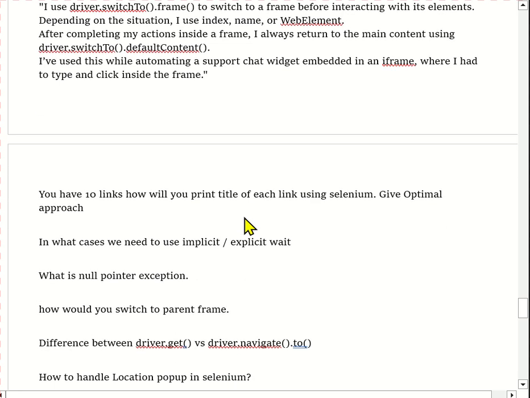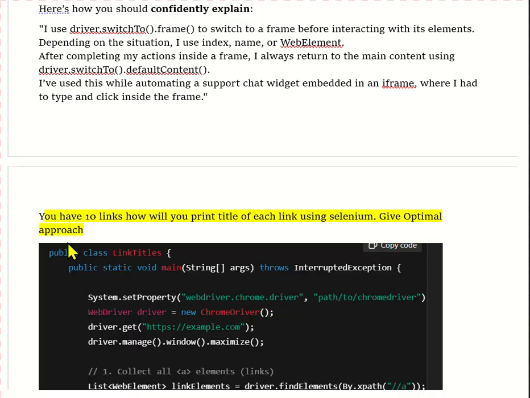Now the next question is, you have 10 links, how will you print the title of each link using Selenium and give an optimal approach? So first we will see how we can collect all the links using Selenium. We have to collect all links, then click each link and get the page title, then come back to the original page. There are 10 links and we have to print the title of the links. So for that, first we have to collect all the links.